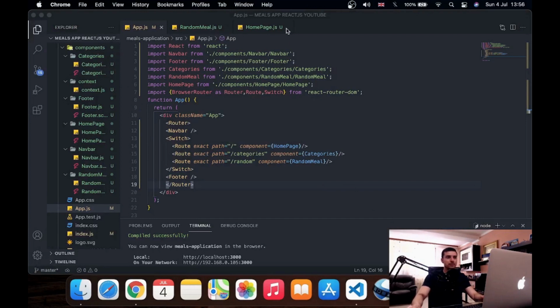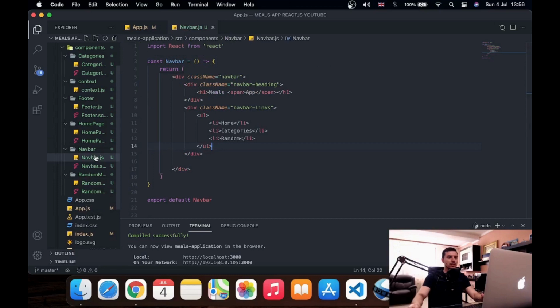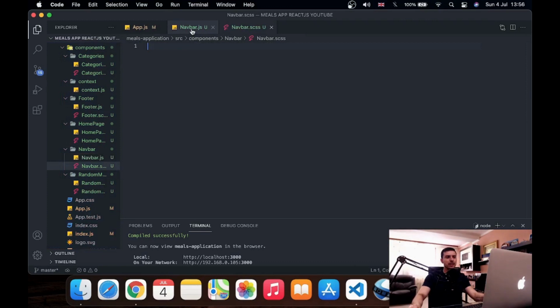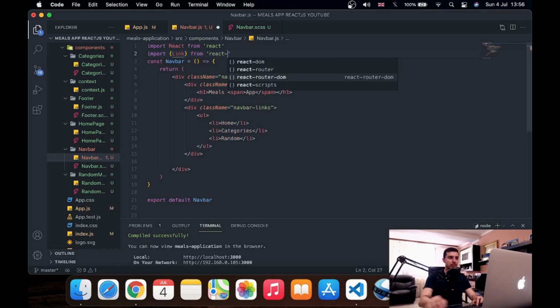So I'm gonna close those components for the moment, and I'm gonna open the navbar.js right here and the navbar.css. All right. So right here in navbar.js, we need to make those LIs work when we click on them. So to do that, I will import a component from the router package. So I'll say import Link from react-router-dom. Okay.